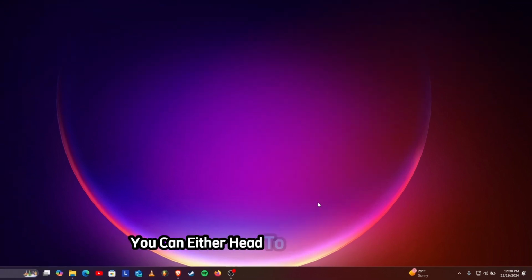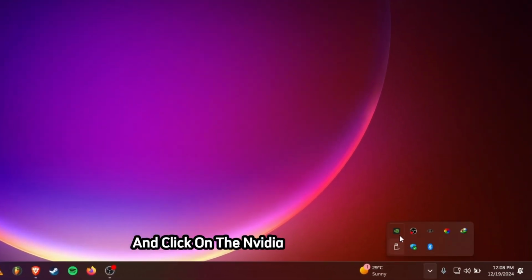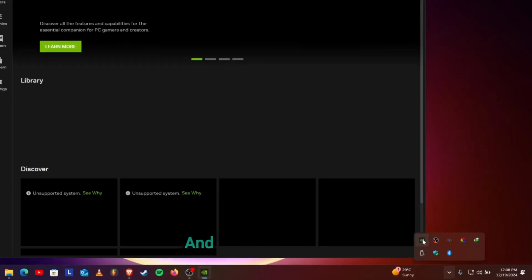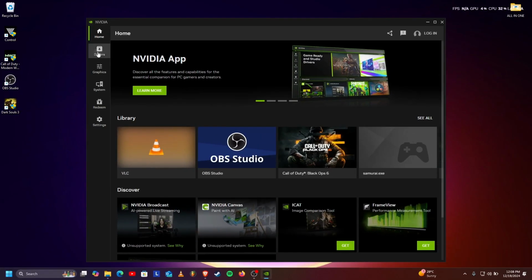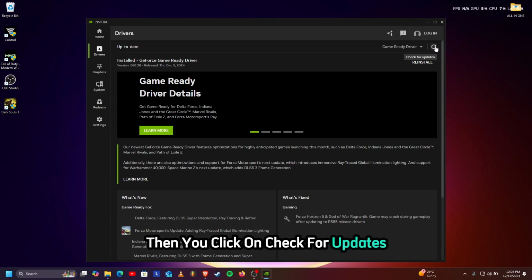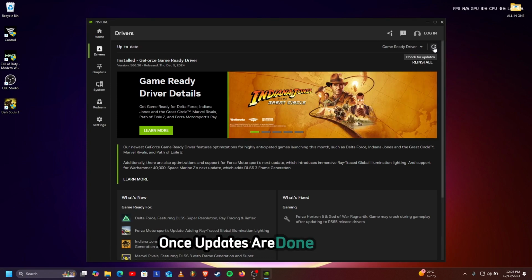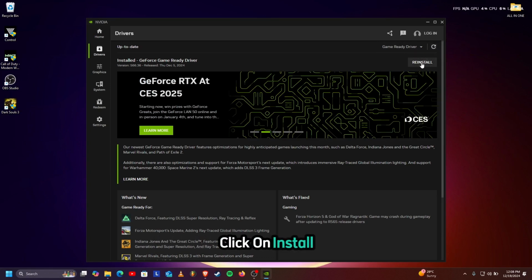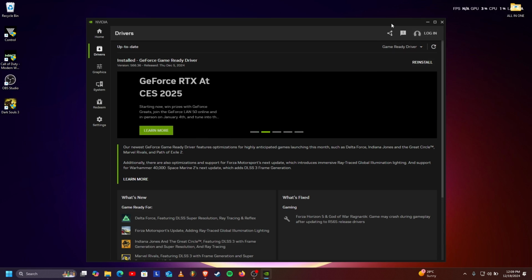You can either head to your system tray and click on the Nvidia Experience utility, and click on drivers. Then you click on check for updates. Once updates are done checking, click on install. Latest drivers mean better optimization and stability.